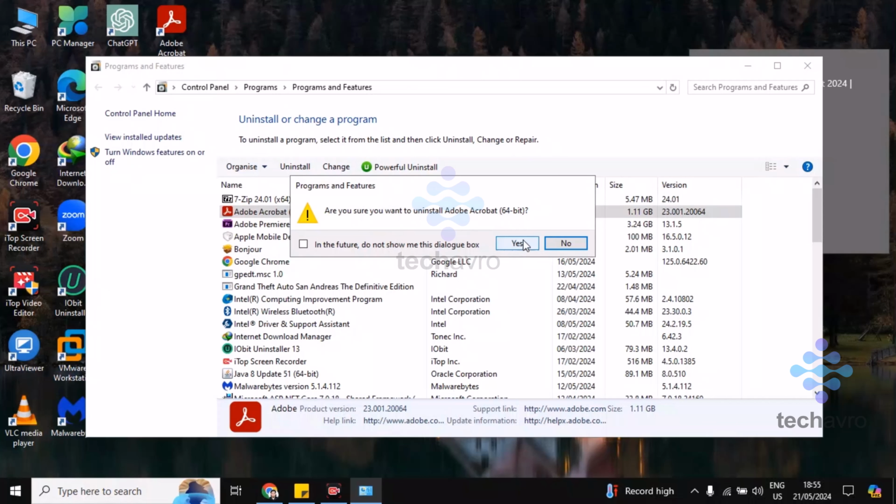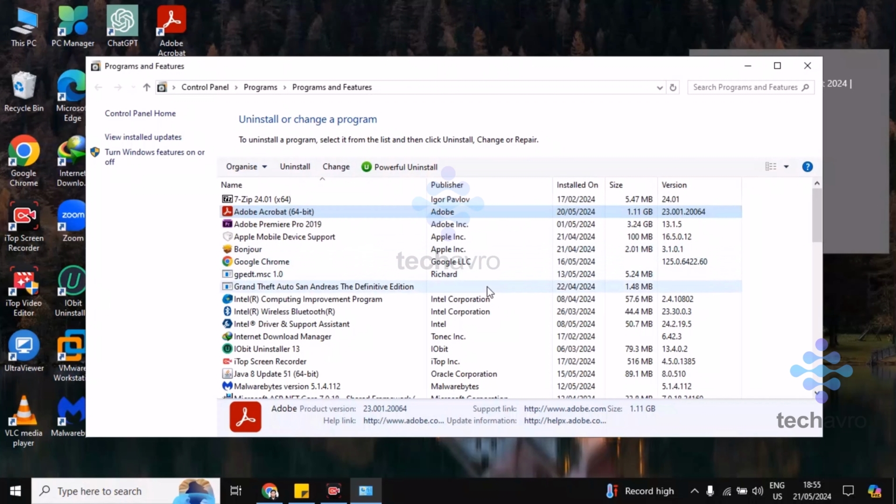If you click on yes, your Adobe Acrobat will be uninstalled from your computer. It will take some seconds to a minute, like 1 minute, and it will be uninstalled from your computer. Okay guys, so this is how you can uninstall Adobe Acrobat.